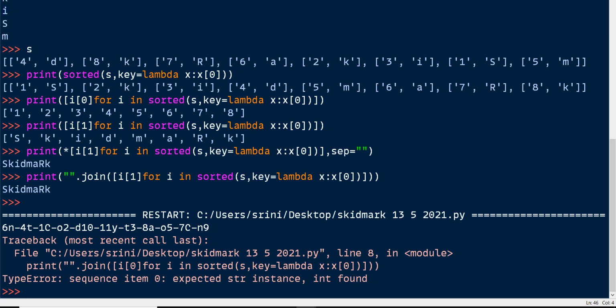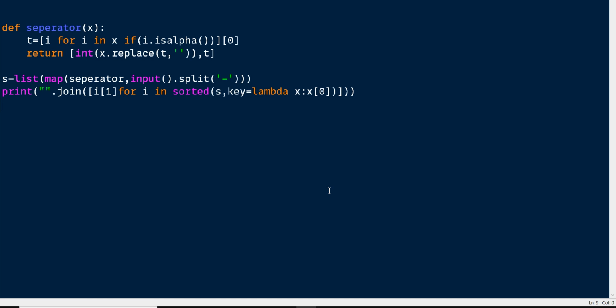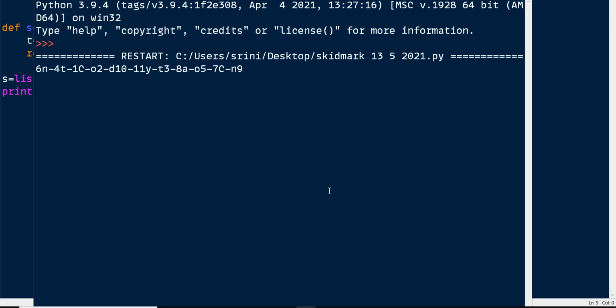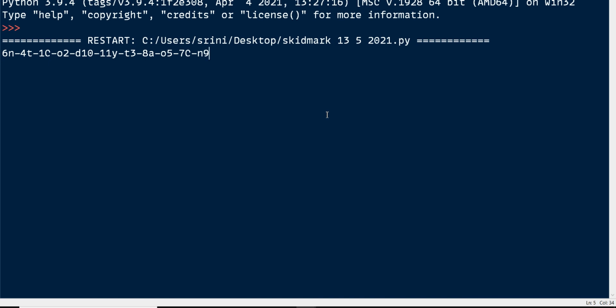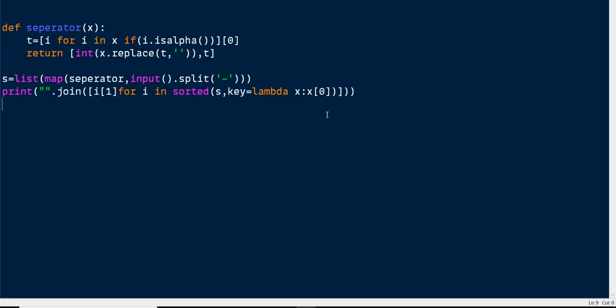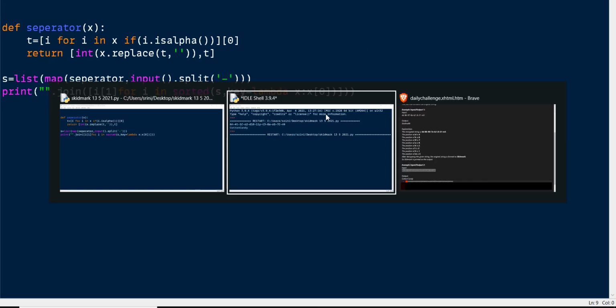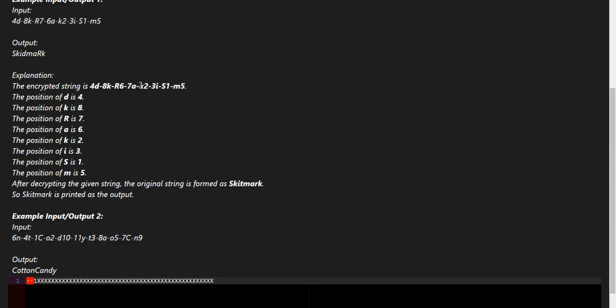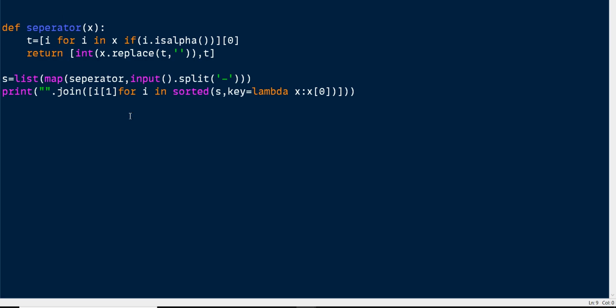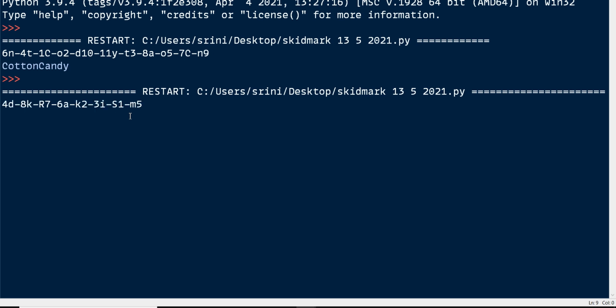I'm closing this console and I'm printing this statement in a fresh page. We'll get what we have expected. Here I have passed this input and we have got cotton candy. This time I'm running this program again and I'm passing this input here. So this time we will get skid mark.